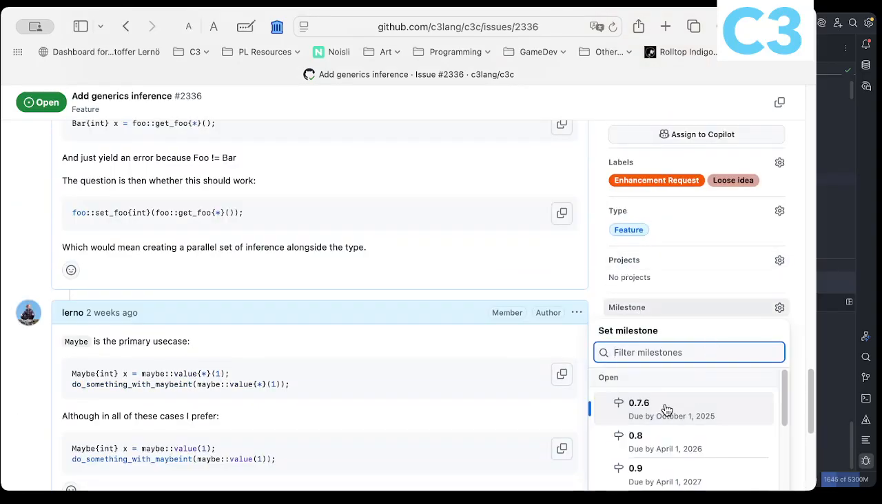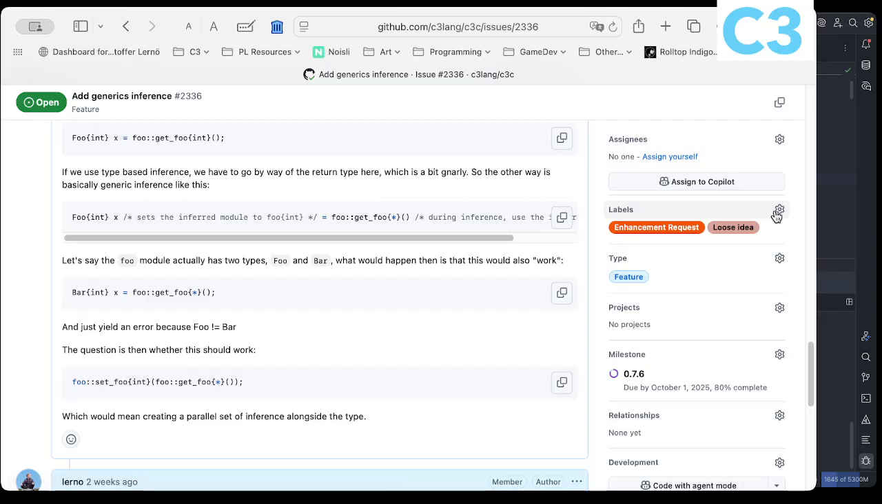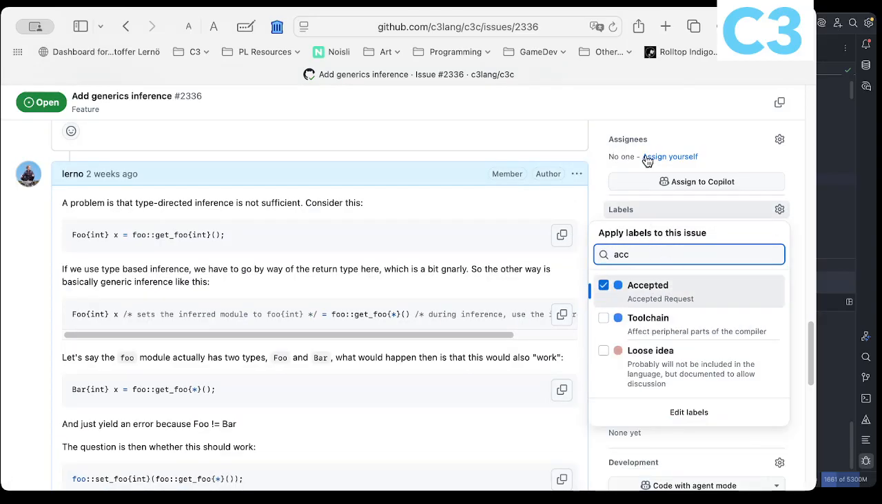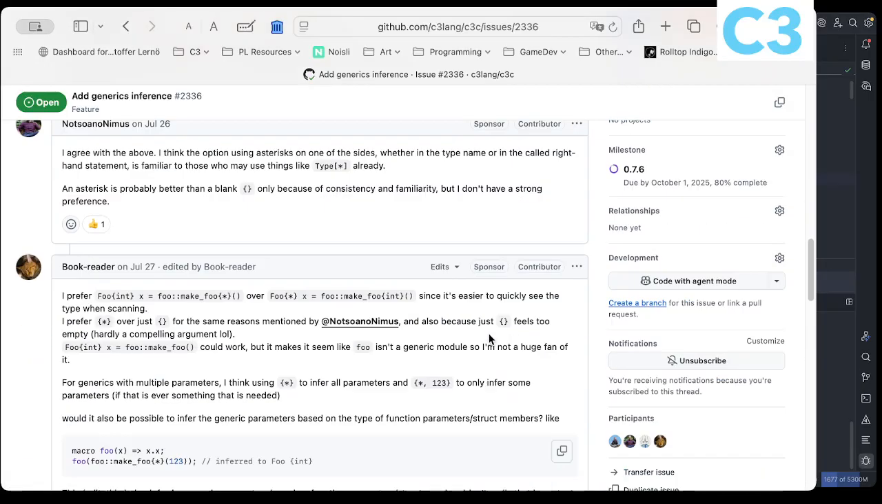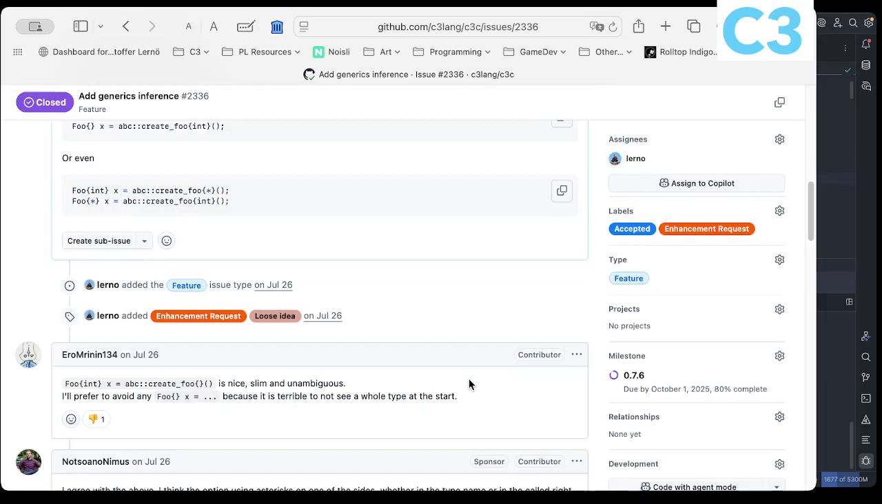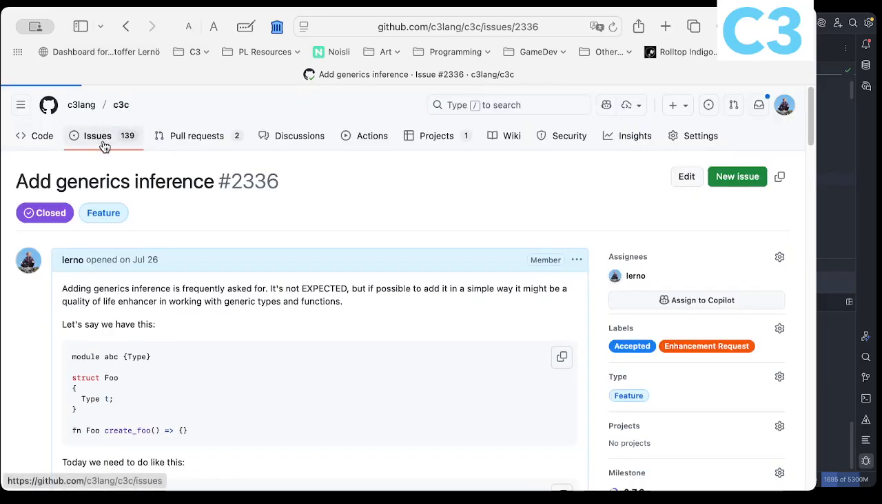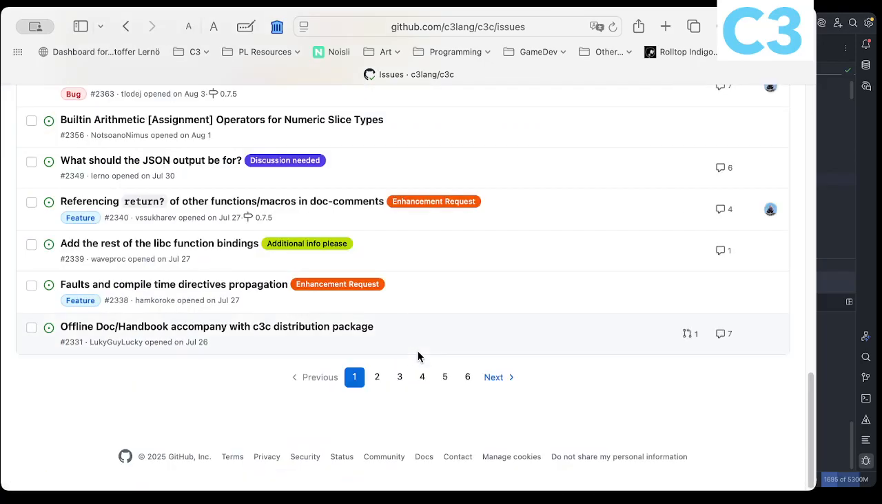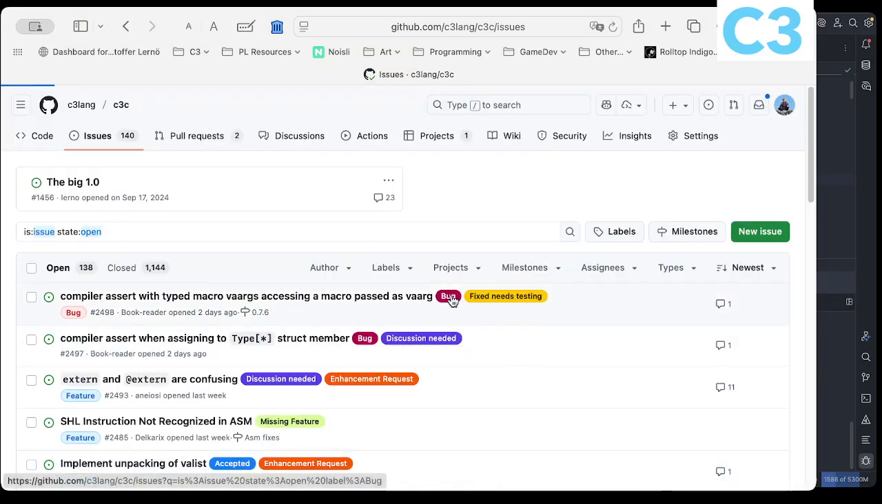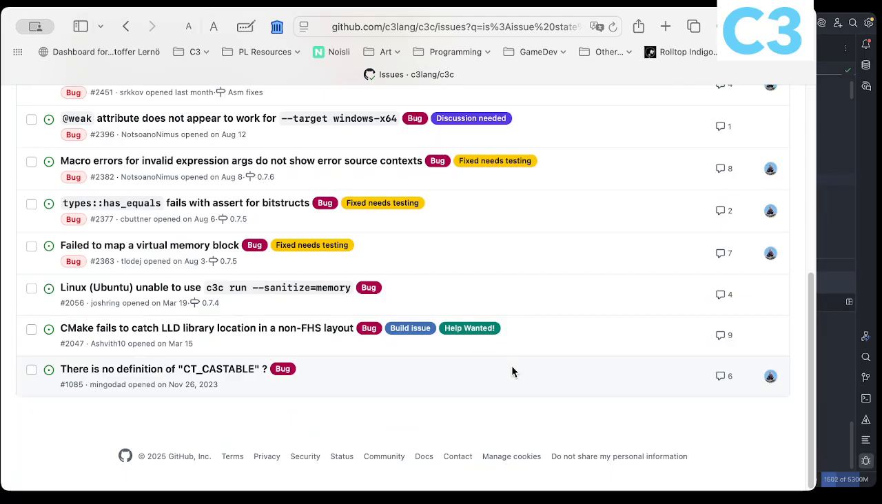So it was in there. That actually is not a loose idea. It's accepted. I'll assign it to myself, and then we close this one. Right. Is there anything else? Let's look for bugs.